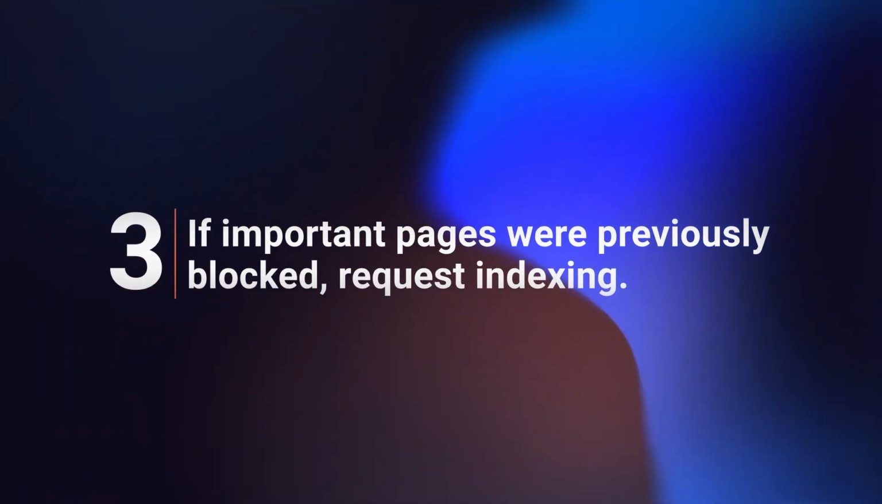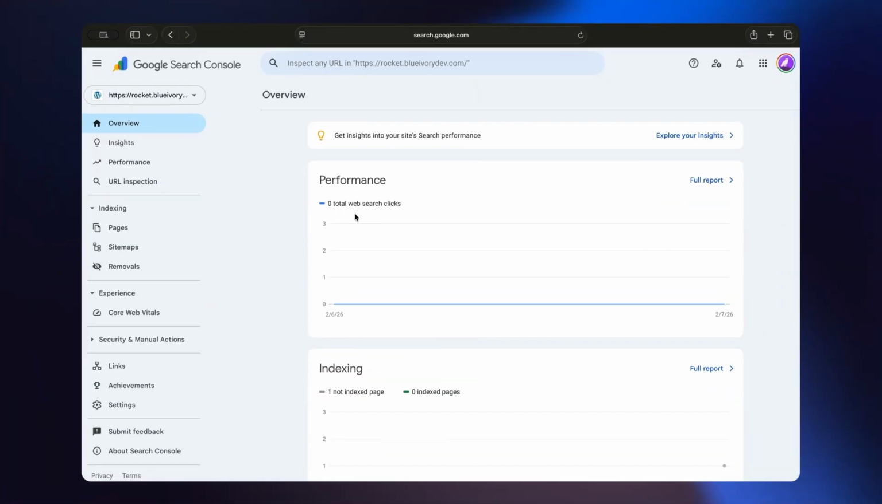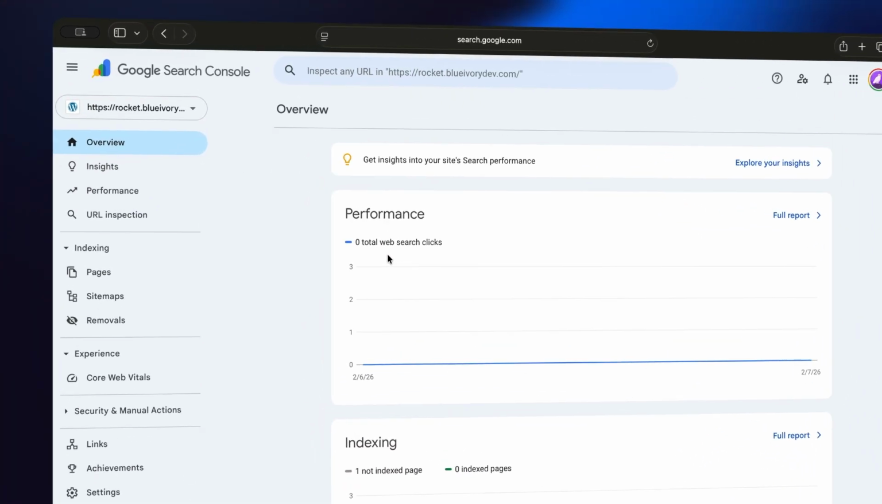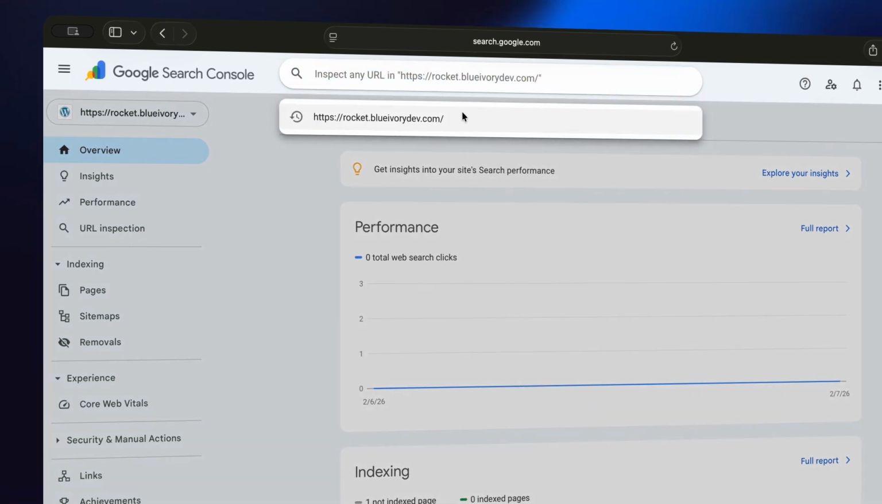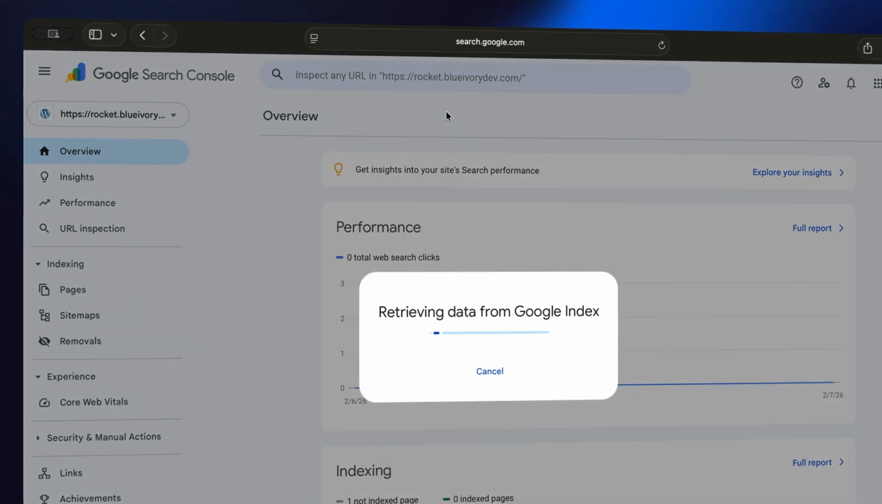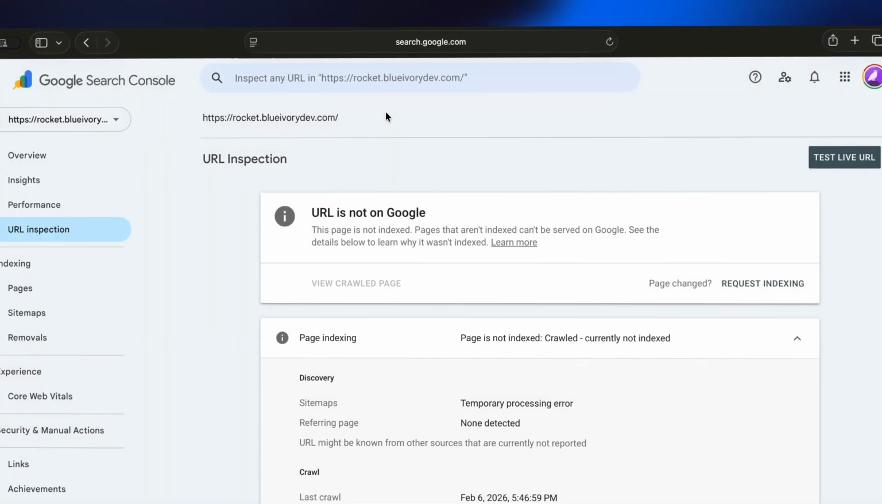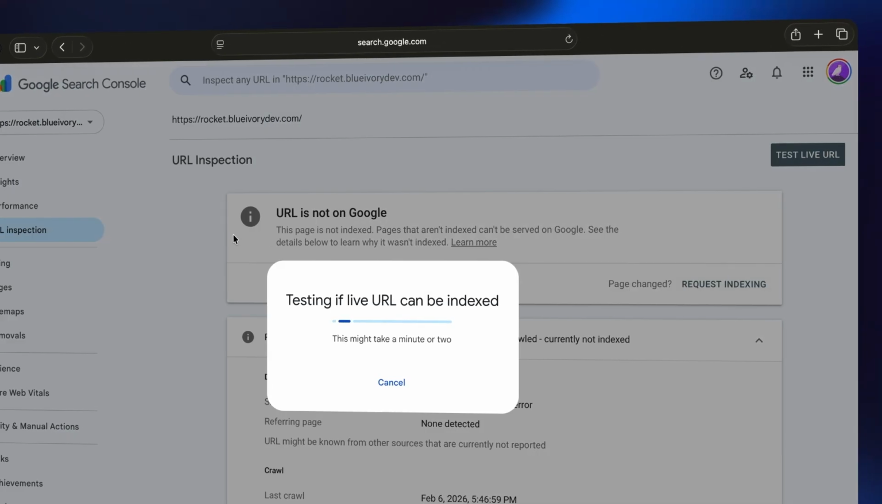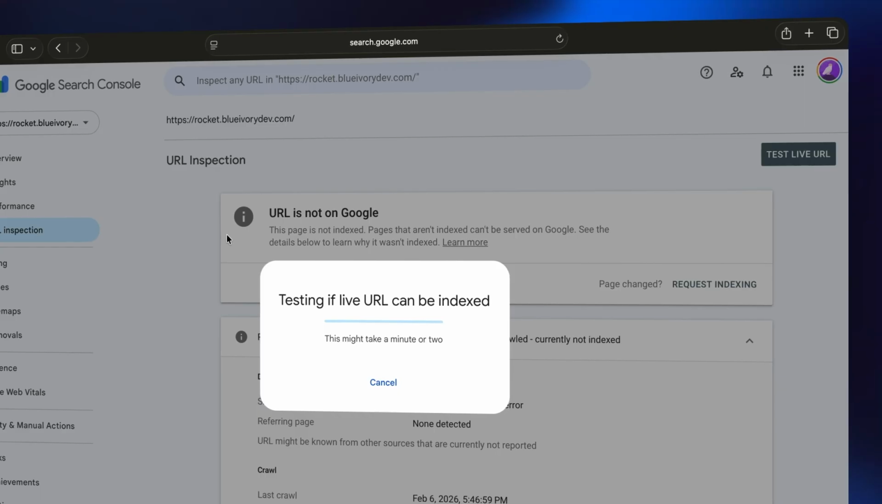Step 3. If important pages were previously blocked, request indexing. In Google Search Console, use the URL inspection tool to submit those pages and resubmit your sitemap so crawlers rediscover everything faster. To do that, go to Search Console. Choose URL inspection in the left-hand menu. Type in your URL at the top, then click Request Indexing at the bottom of the top box that loads on the next page. After that, it's mostly a waiting game.